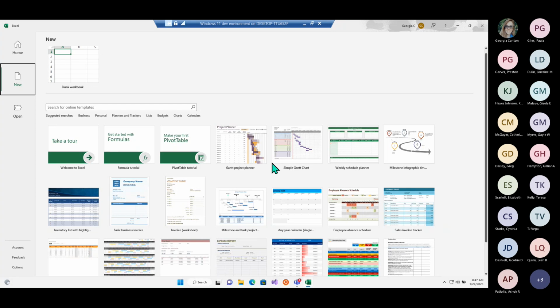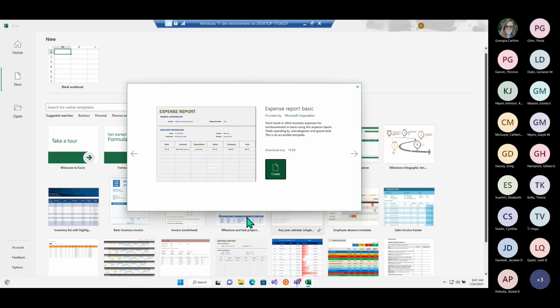All right, perfect. So we're going to have all kinds of templates available here, where we can perhaps save some time by grabbing one of these templates and just plugging our own personal information into it. For example, we have an expense report down here, and I'm going to click on this expense report. For any of the templates listed here, it's going to give me a little brief of what it has in this template. So this is to help me track travel or other business expenses for reimbursement or taxes using an expense report. Totals will be spending by subcategories and grand total, and this is an accessible template.